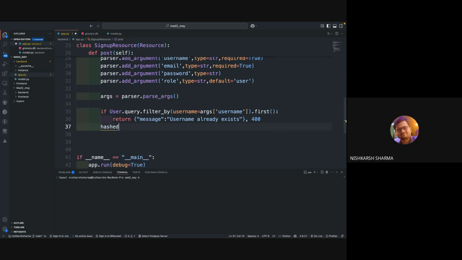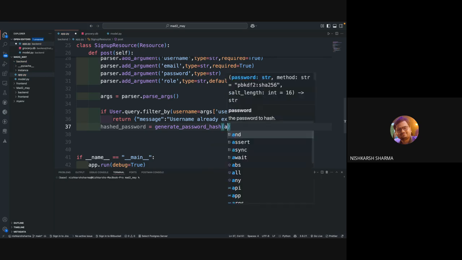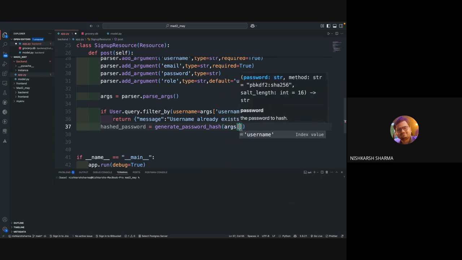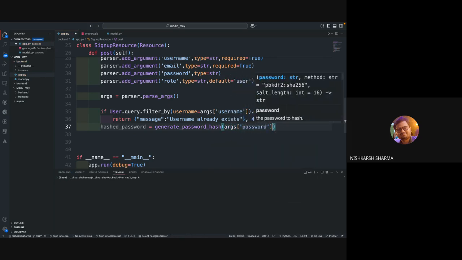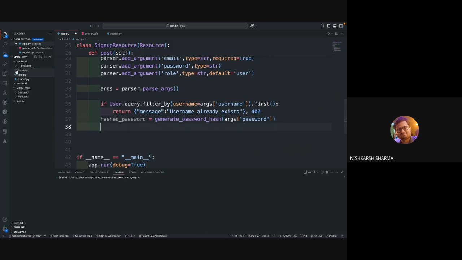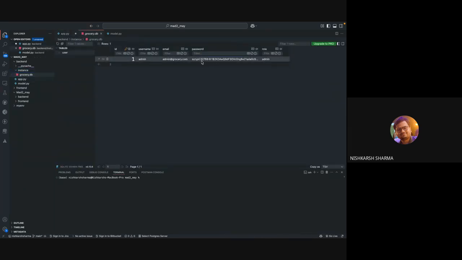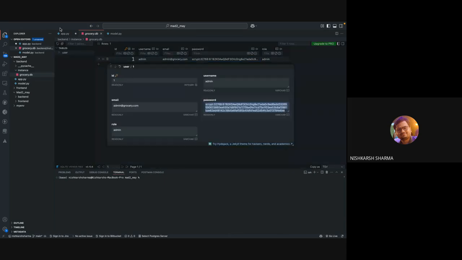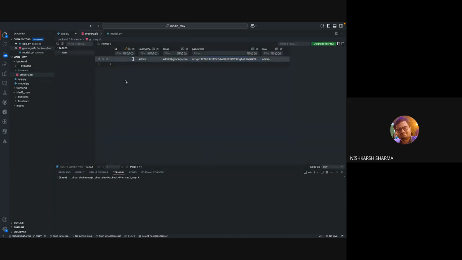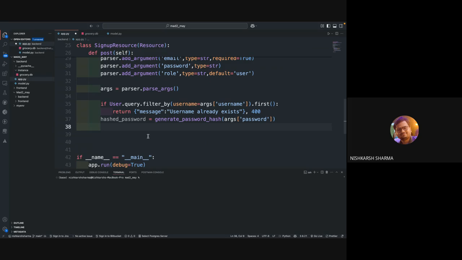Now we have done that. We have passed that particular query. Now hash password, generate password hash. Now we will save the password in a hash format. If you have seen the database yesterday, you can see this password is saved in this hash format so that even if someone has the database, they would not be able to decrypt the password from just looking into the password column.